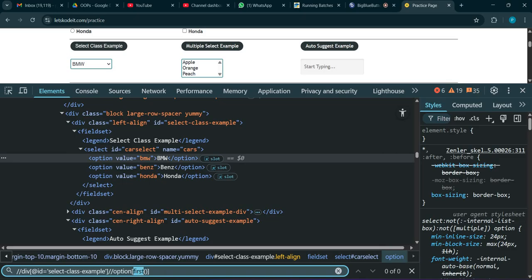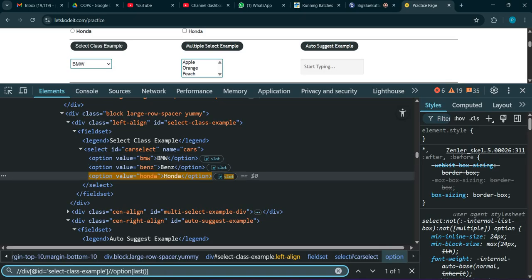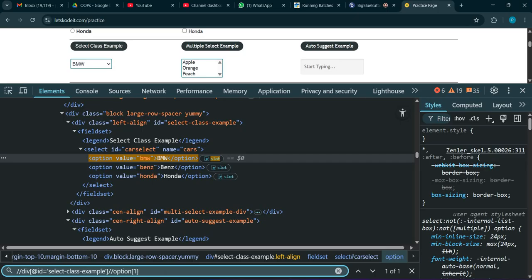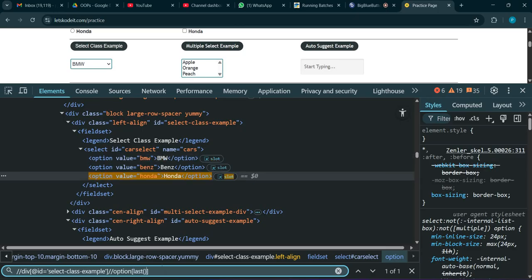Wait, last is a function. I think there is no function called first, sorry. So for first it should be like 1, but for last you can use this last function. This will give you the last one.